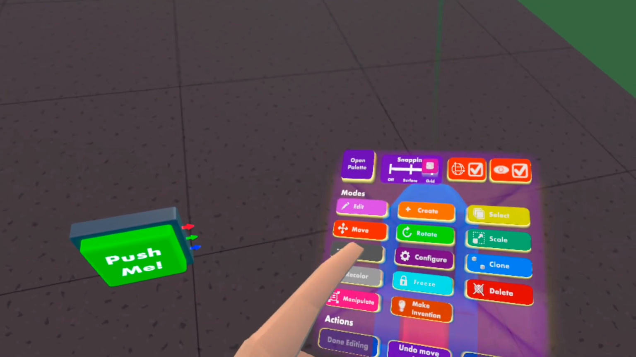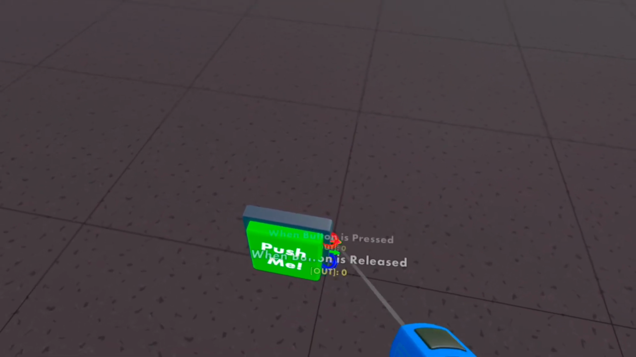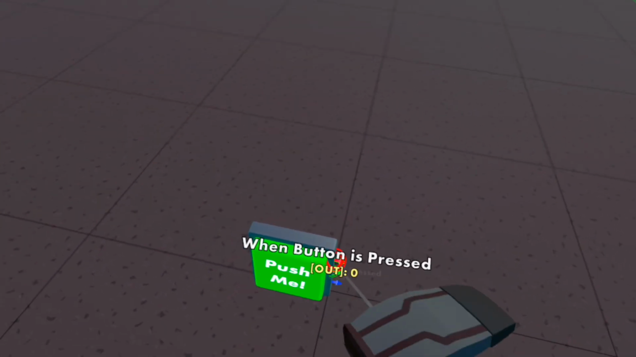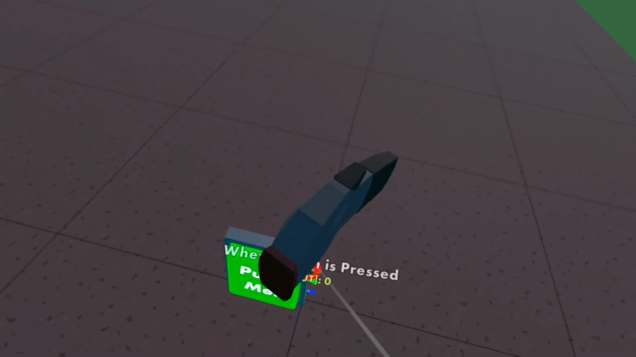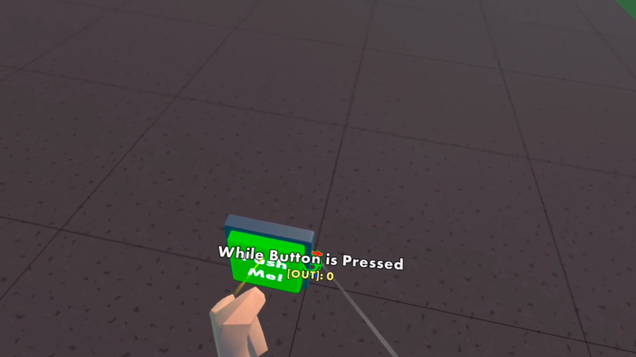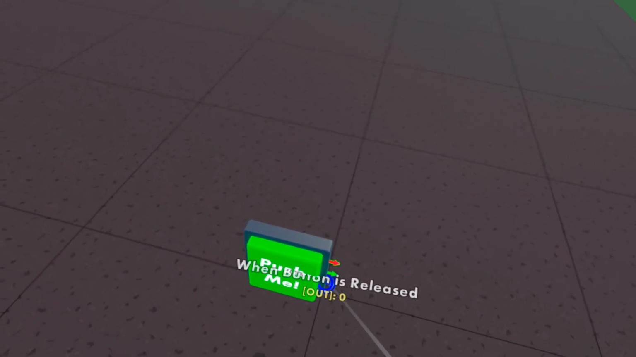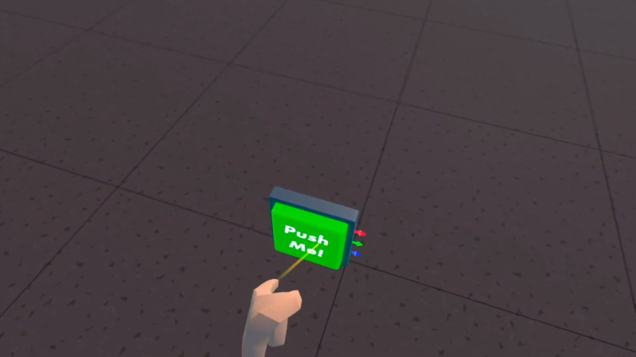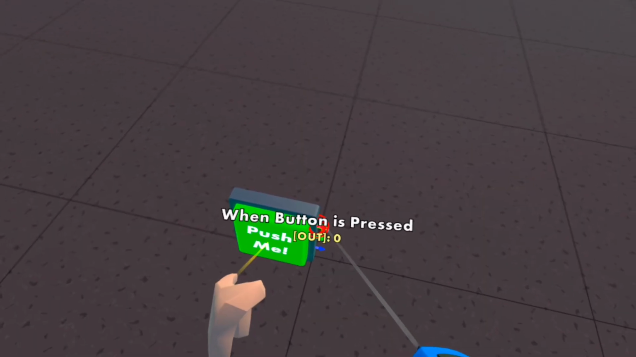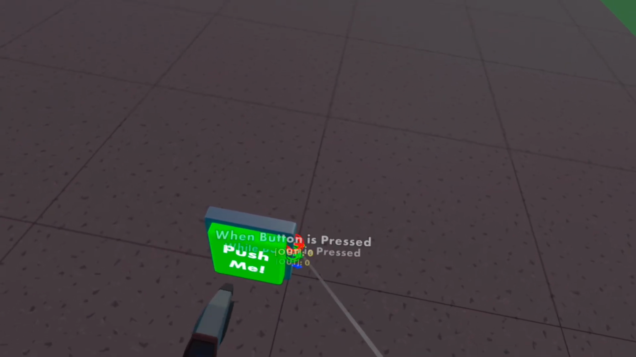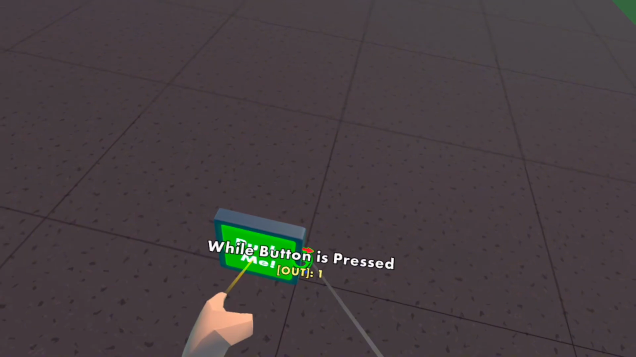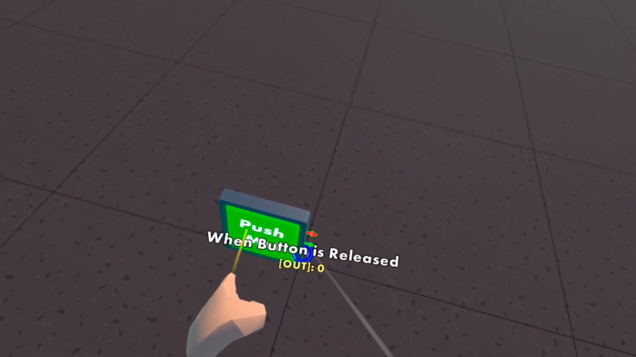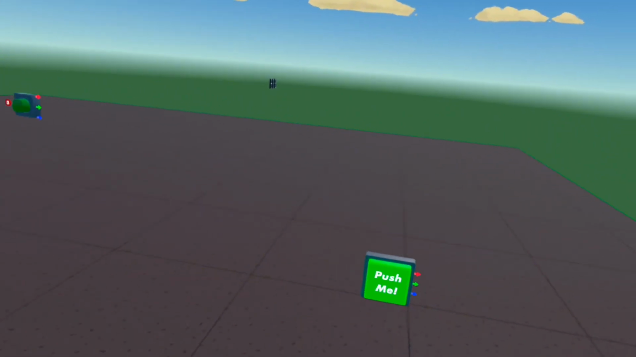If you look up to the right side here, click wire. We have 3 pins: the red pin, the green pin, and the blue pin. When the button is pressed, it will send a signal through the red pin and output true. While the button is pressed, it will keep it on true until it's let go. And then when the button is released, it will send a true signal really quick. So if we click this while looking at the first pin, it will flash to 1. If we hold it, it'll stay on 1, and then we let go. On the green pin, it'll turn to false, and then when we let go, it'll just flash to true.